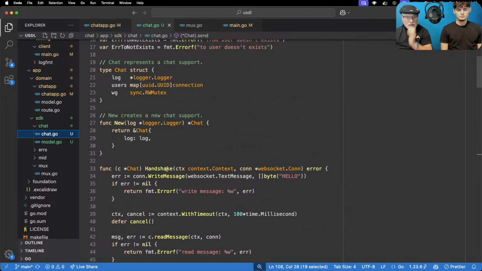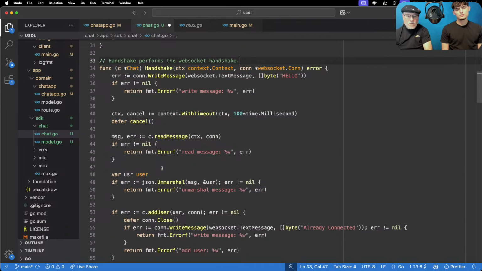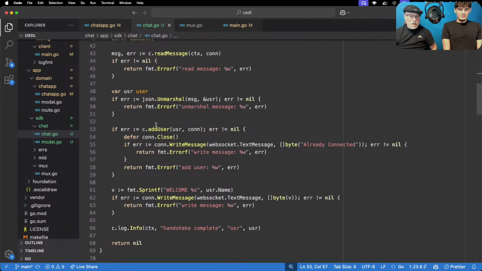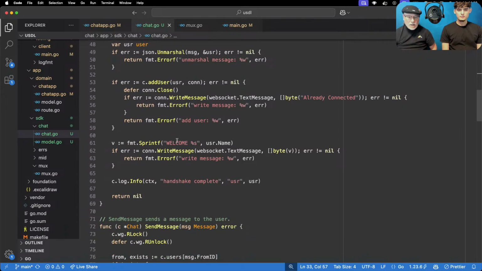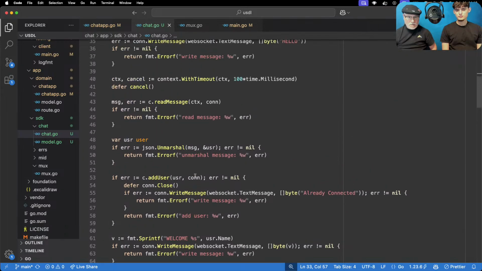Okay. We've got our handshake here. That's exported. It performs our WebSocket connection handshake protocol. Cool, right? We know that works. However, if we go to add you as a user and that fails, you're already there, we're just going to shut you down. Else you're going to get a welcome, and we'll say handshake is complete.